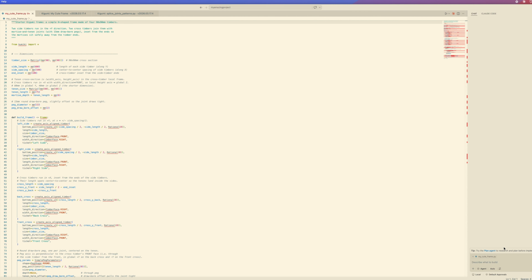VS Code ships with Copilot, the AI coding agent, and if you sign up for an account, it will give you enough free tokens to make a simple frame design. Since I ran out of tokens already for Copilot, I'll be using Claude, which I have a subscription for. You can use any coding agent you want.